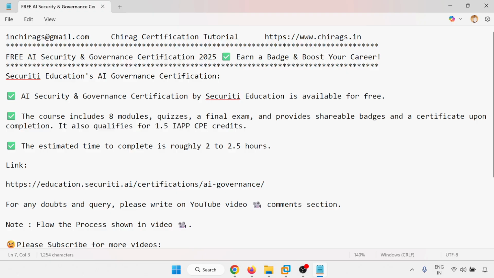The AI Security and Governance Certification by Security Education is available for free, and the course includes 8 modules, quizzes, a final exam, shareable badges and a certificate upon completion. It also qualifies for 1.5 IAPP CE credits. The estimated time to complete is roughly 2 to 2.5 hours. So the link is this. We'll open the link.